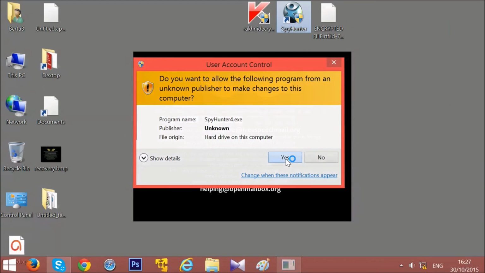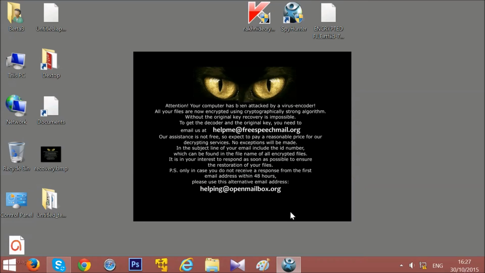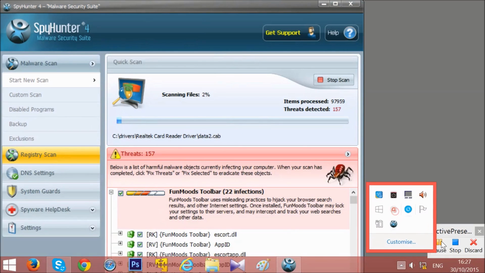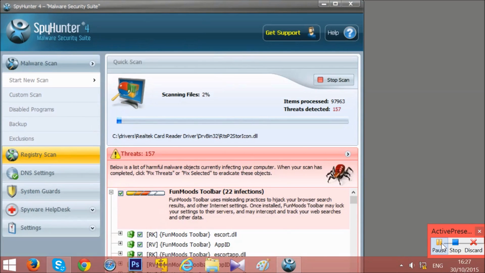Open any anti-malware tool, I decided to use this one, and scan your computer with it to remove it automatically. As you can see, I've started the scan here. It found several other threats as well. And now, with the purpose of not wasting your time, I'm going to pause this video.